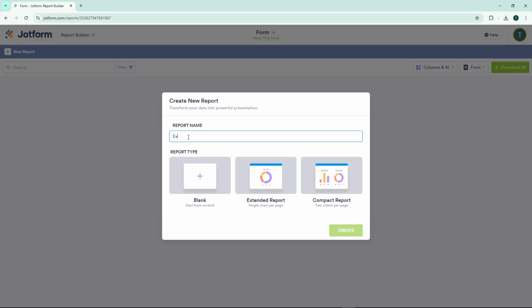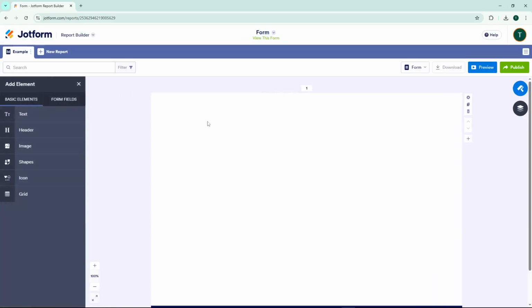Below the name field, you'll be asked to choose a report type. Select blank if you want to start from scratch and have full control over the design and layout of your report. Once you've made your selection, click the Create button at the bottom of the screen. This will open up the Report Builder canvas where you can start designing your report.